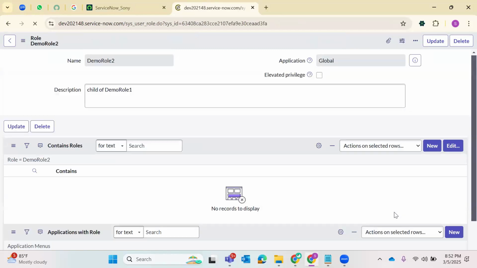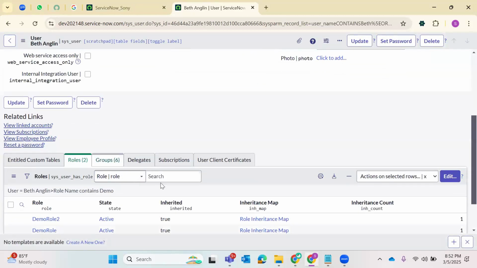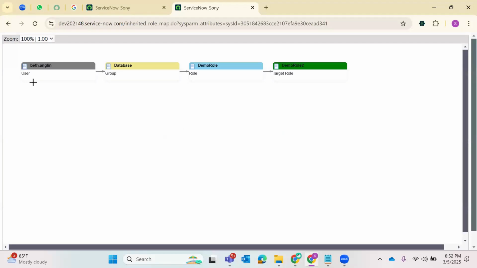See demo role 2. If I want to go back, click here on role inheritance map. See, Beth is a user. This role is given by database, and the demo role is the one which is giving him the demo role too. You got it? So you can track which group is giving him this role. What groups are and how to create a group, we'll discuss on Friday.